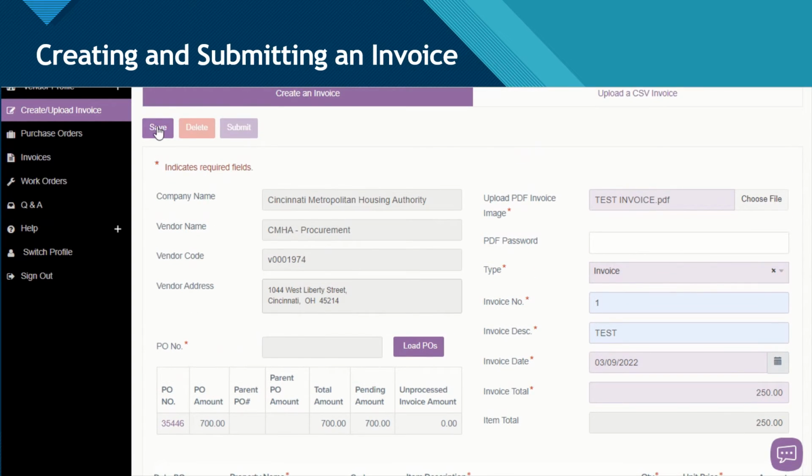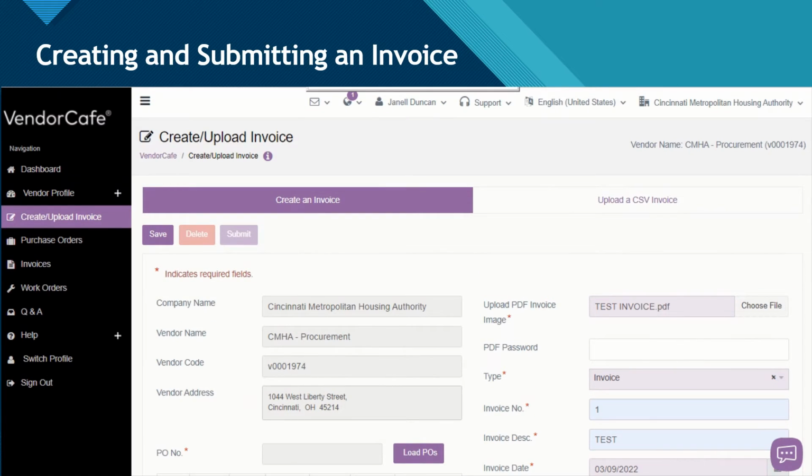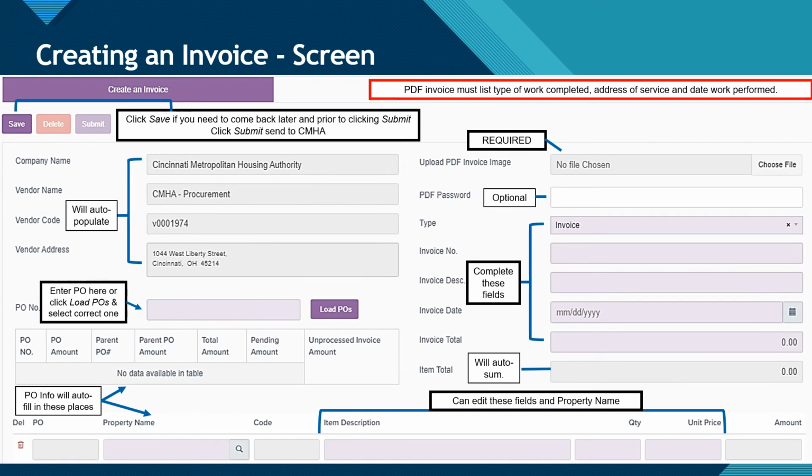Everything looks good. So we would click Save, and then once saved, we would want to click Submit. If you don't click Submit, it's not going to come through to CMHA. It's going to hang out in your Unsubmitted Invoices tab within the Invoices section. So we want to make sure that we click Save and then Submit. If not, it's not getting to us and you won't get paid.